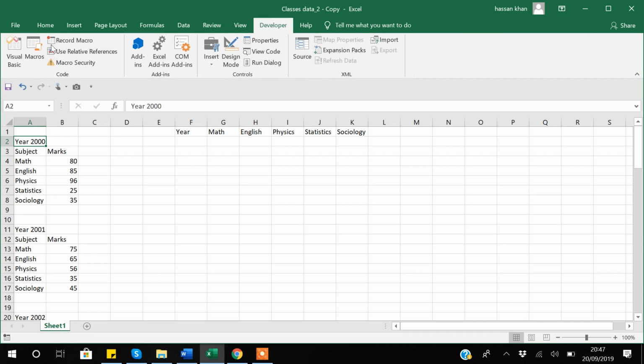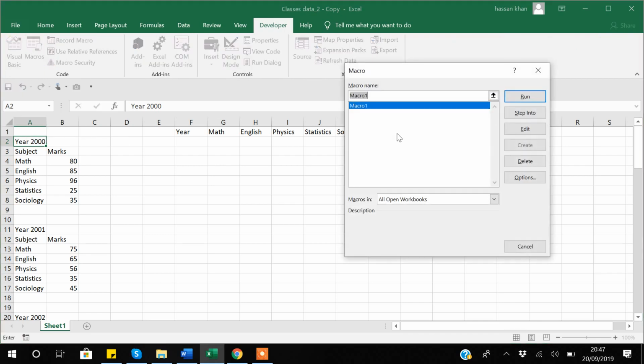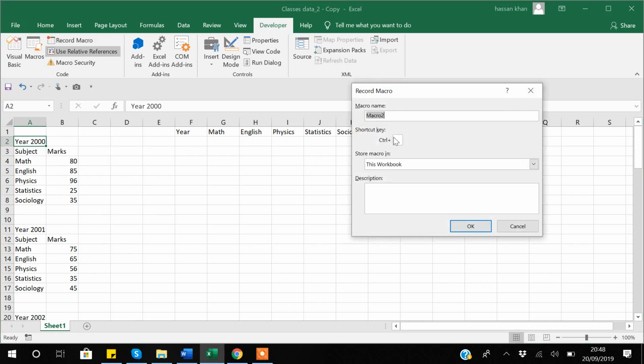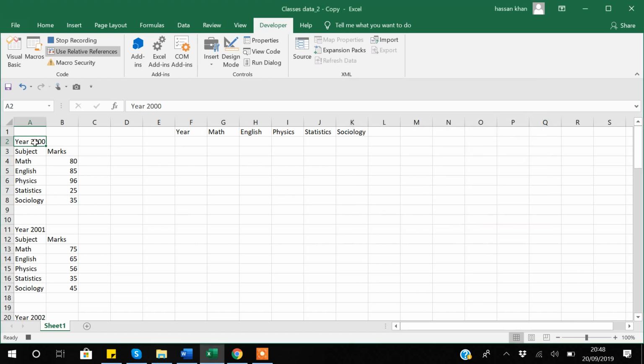Now I will start recording it. So I will go to developer. First I will see how many macros I have. Okay, I have just one macro. I will be opting for this option use relative reference, and then I will be using record macro. For macro 2 I will be using the shortcut Control G. Okay, and now Control C, paste it here, Control V. Then I will be selecting all these numbers, Control C, transpose it, paste it here.